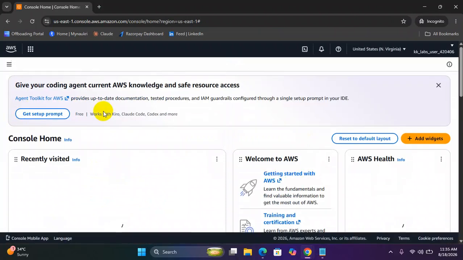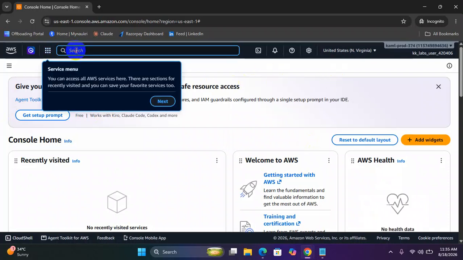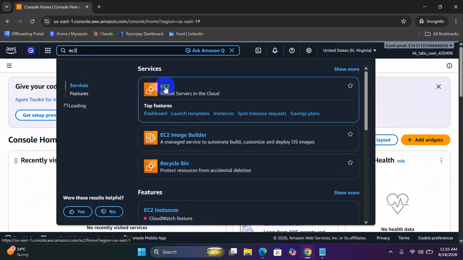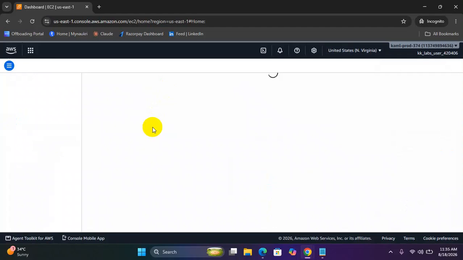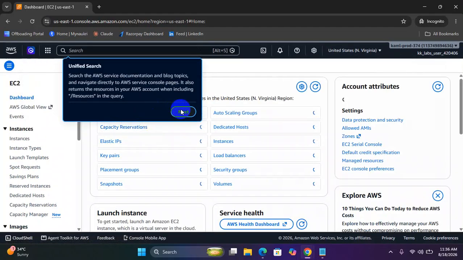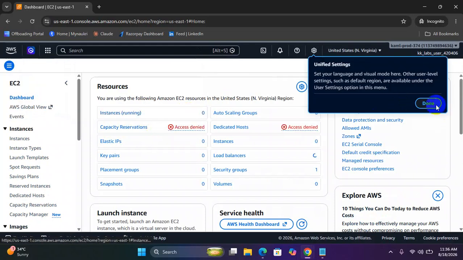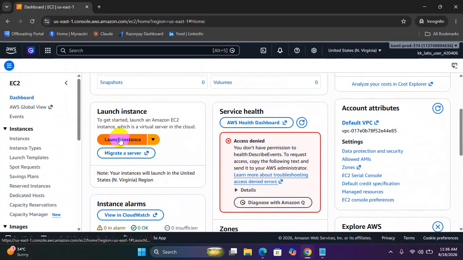Once you get to the AWS console, go to the search bar and type EC2. You can see the service called EC2. Click on this. Now you can see Launch instance. Click on Launch instance.